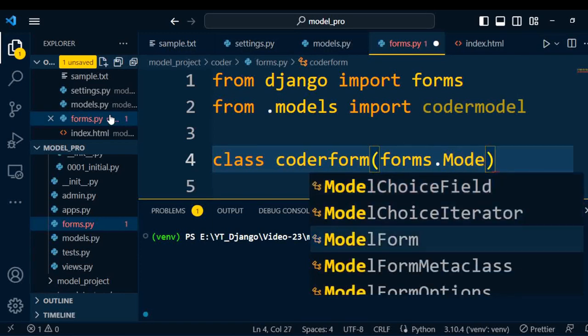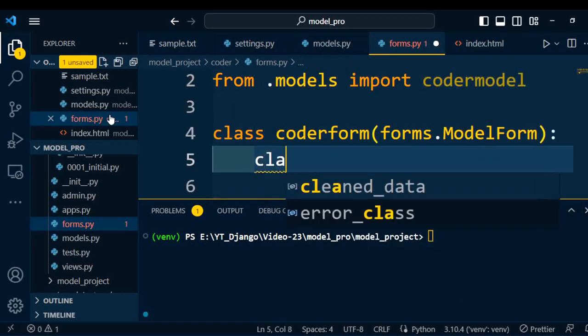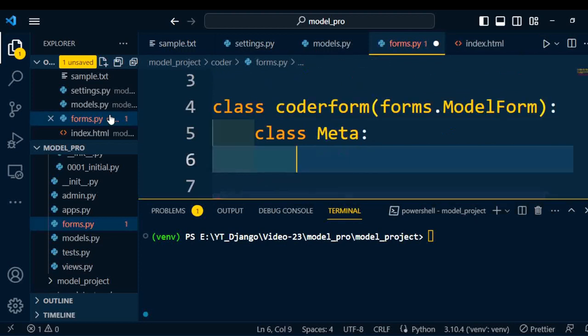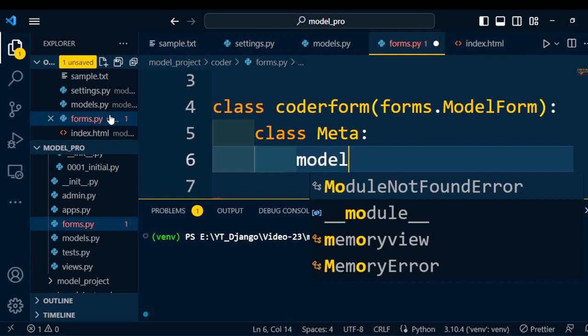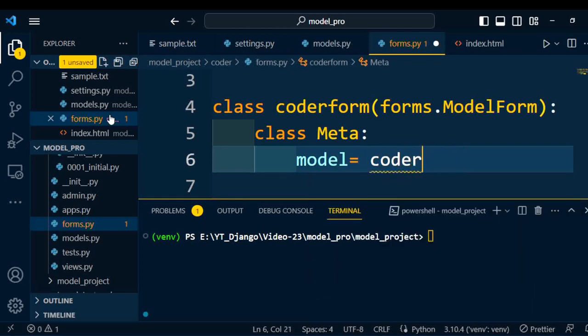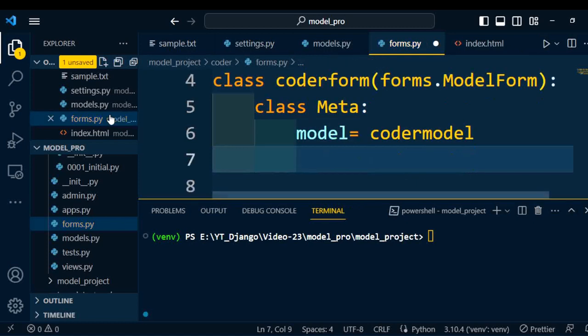So here you can find ModelForm. Under that we can write a class. Name of the class is, let's say, Meta, and we'll import our model. So model is equal to the name of our model, that is Coder model. Now this Coder model gets stored into this model object.